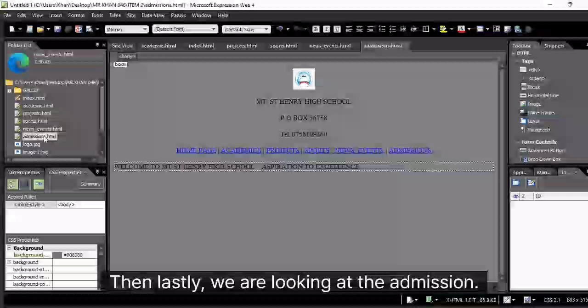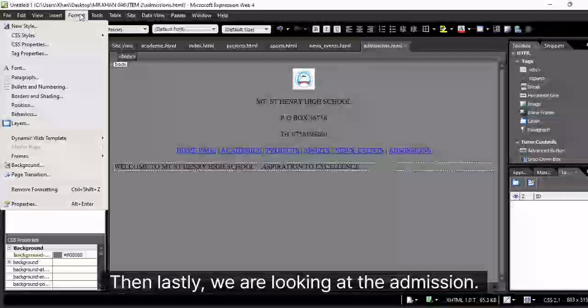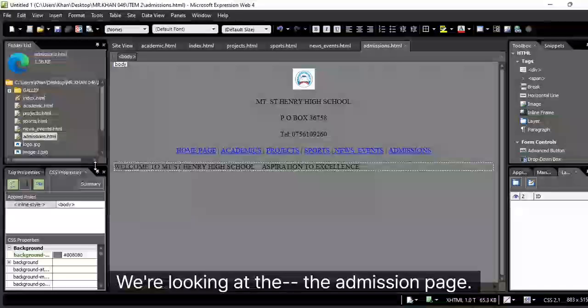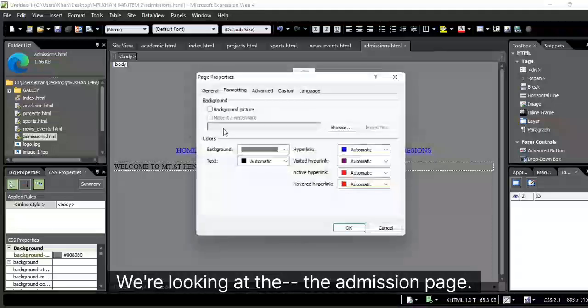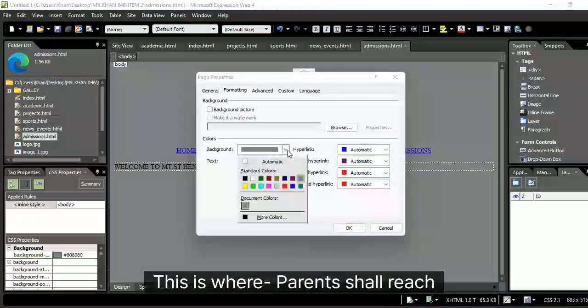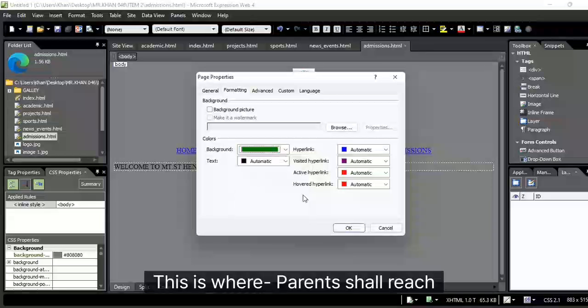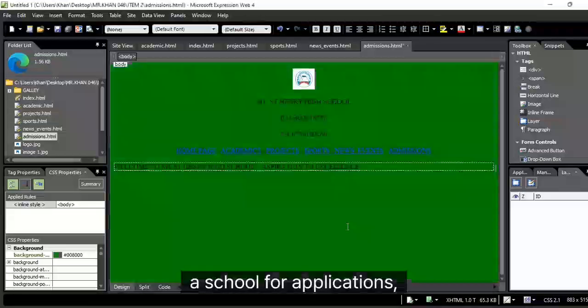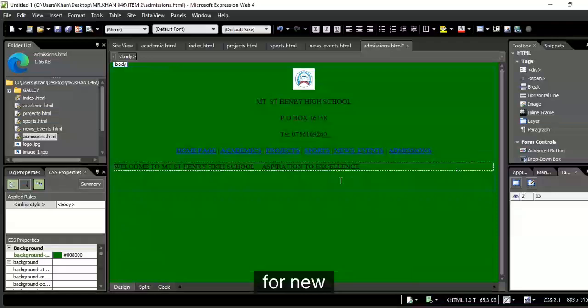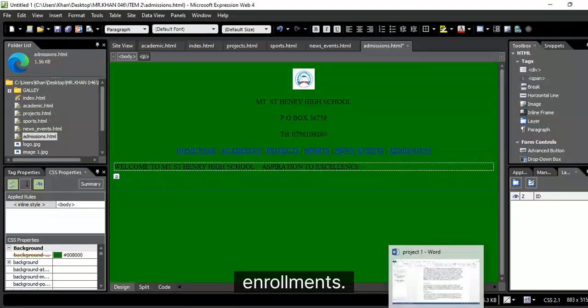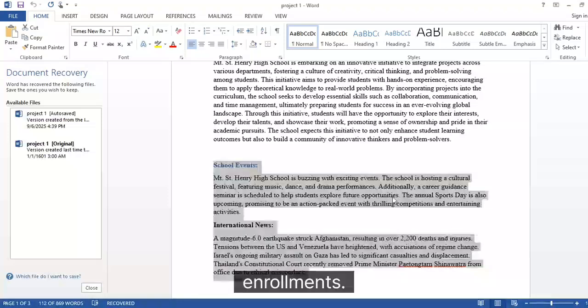Then lastly, we are looking at the admission. You're looking at the admission page. This is where parents shall reach the school for applications for new enrollments in the school.